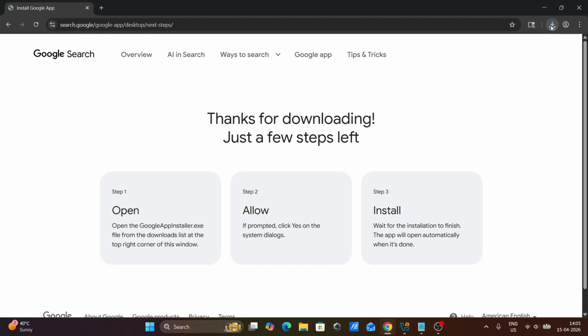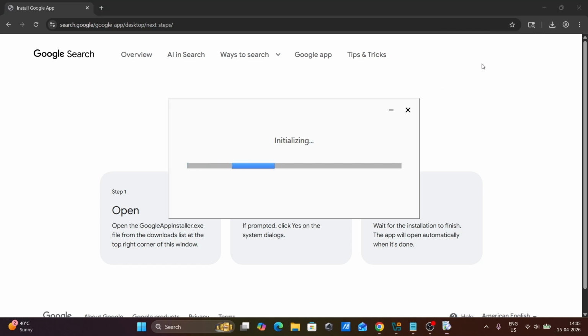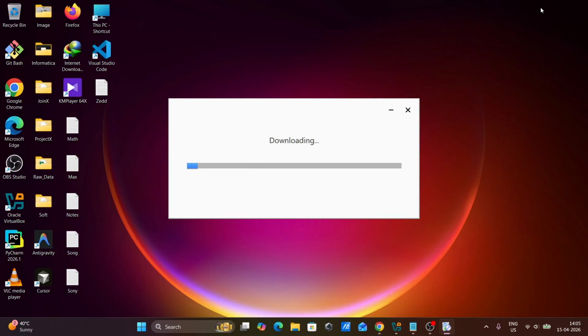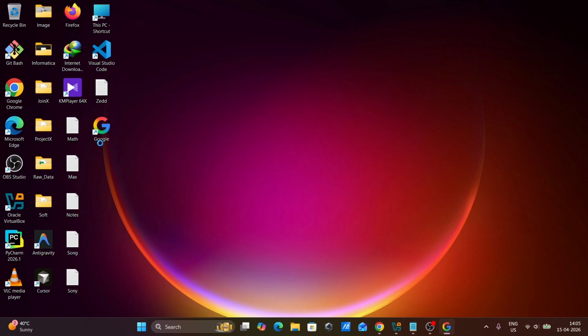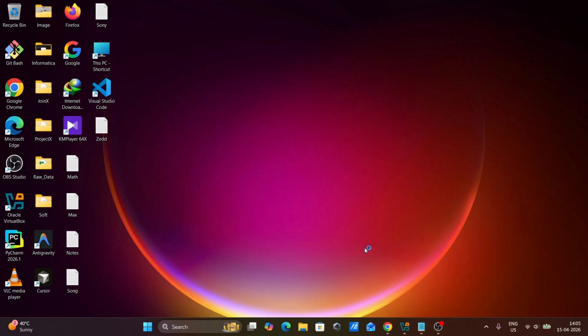So the app is downloaded. The Google app installer exe file is there. Click on this. So it's downloading here, and currently it's installing. So this is recently launched, and here this icon is created. Now you can either sign in or do this later. So let's do this later.